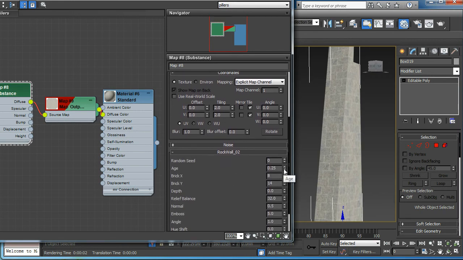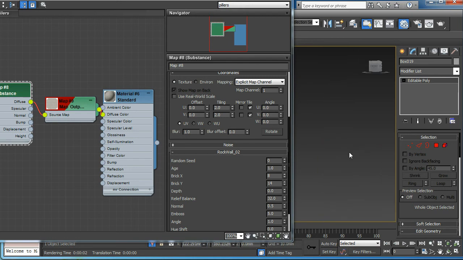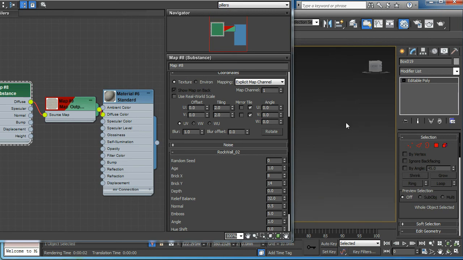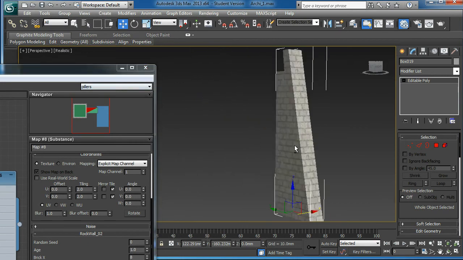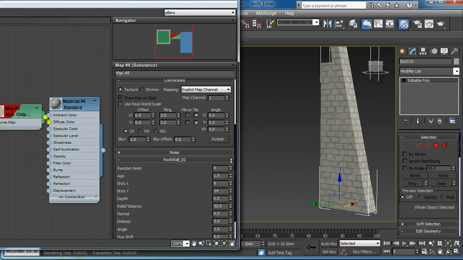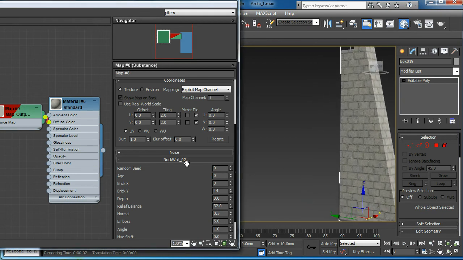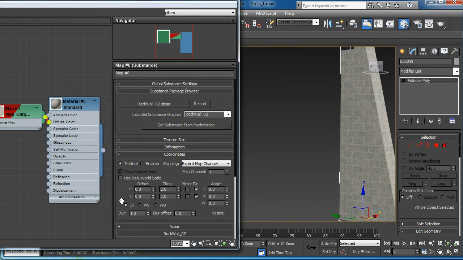I can increase the age, it makes the tiles a bit old. You can see it in here. It's so hard to get this one to the viewport. Here we go. Once I increase the age, you can see it is a bit old, decreasing. I'm going to put the age to 0. You can check these sliders to see what they're doing.